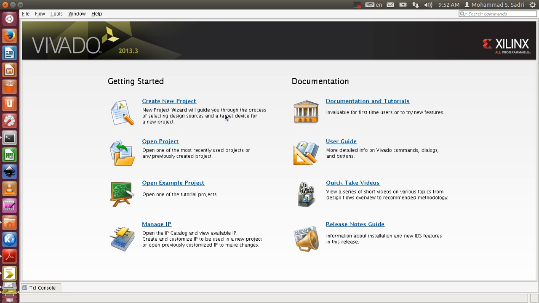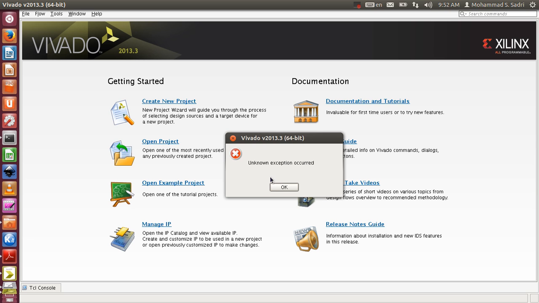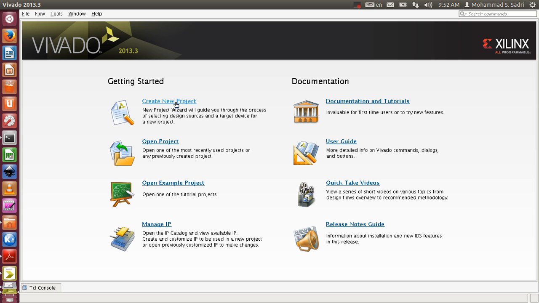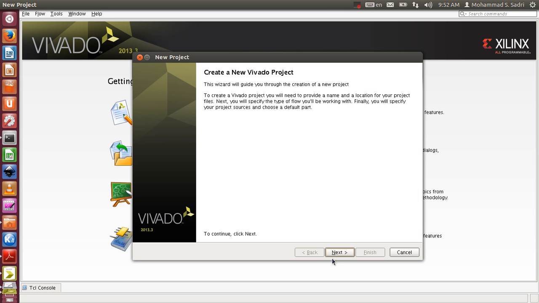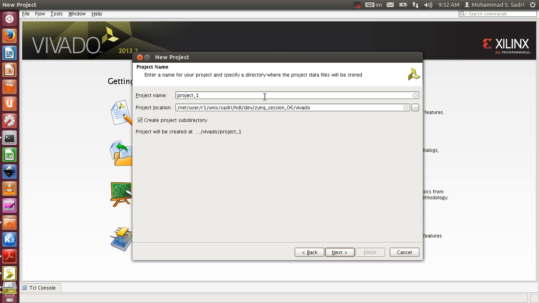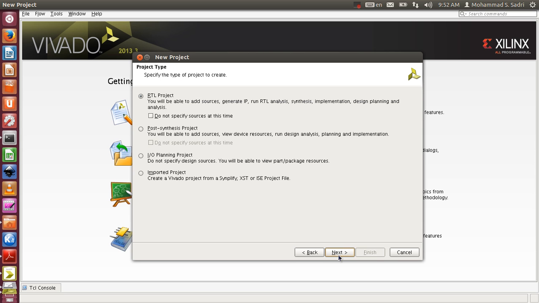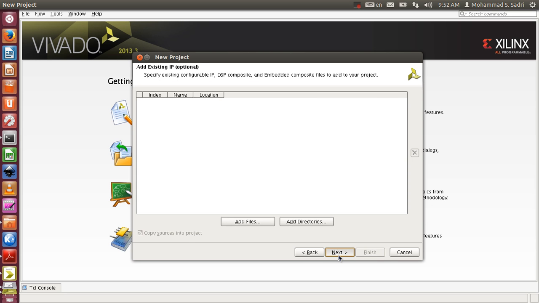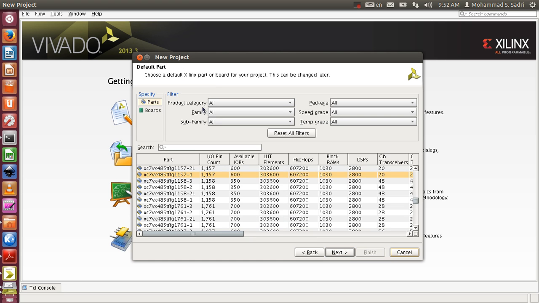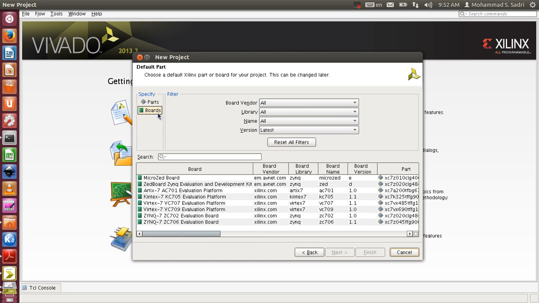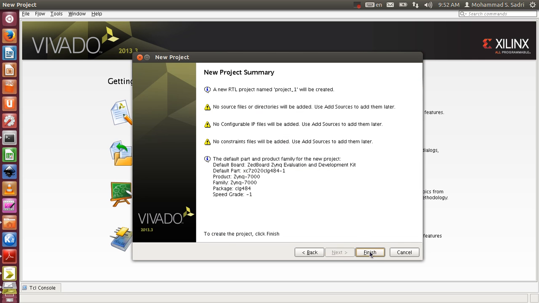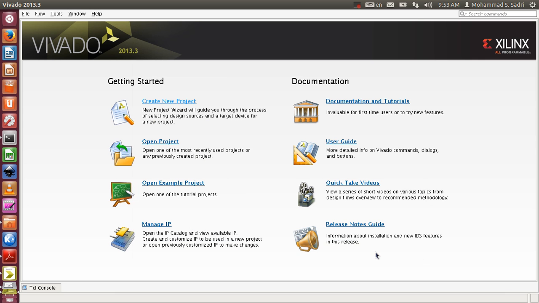Here I have the Vivado environment and I create a new project. Let's keep everything as it is. I just go ahead until I reach the board section, and in this section I select the Z board, and I press finish.